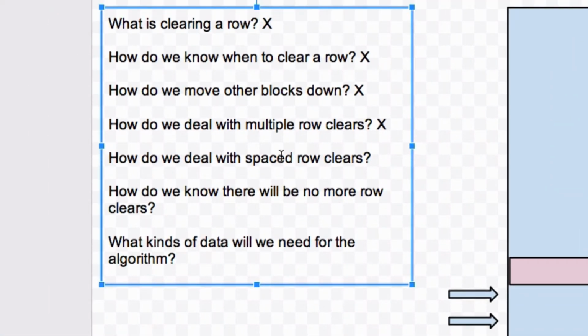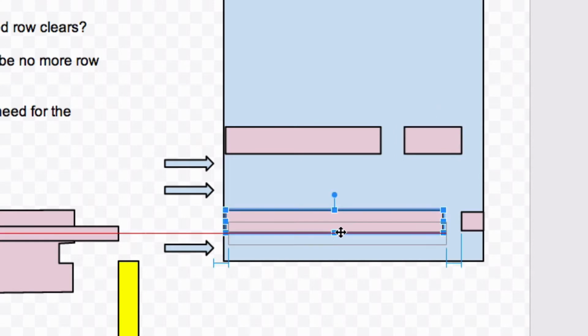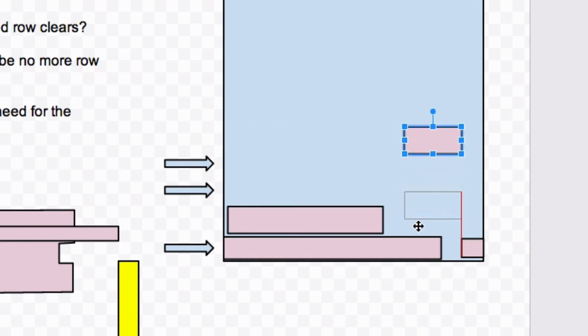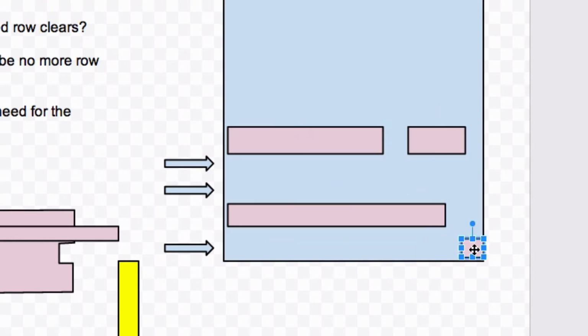Okay, now how do we deal with spaced row clears? This is the really tough problem with this. All right, so this is spaced, meaning there's this chunk right here of blocks, and then there's this chunk of blocks that's up here. Okay, and so this means we actually would want to move this one down 1. Okay, and then this one up here, we would end up wanting to move down 3. Right? But how do we know we need to move it down 3? It kind of looks like we'd need to move it down 2 at first, right?